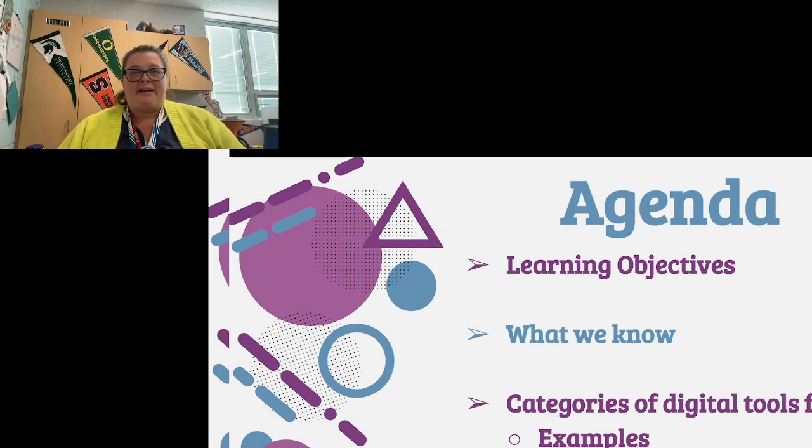Our agenda for today is to go over learning objectives, look at what we know about technology in the classroom, look at the different categories of digital tools for the classroom, and then how we can apply the digital tools to lesson activities and/or assessments using a very short sample lesson.